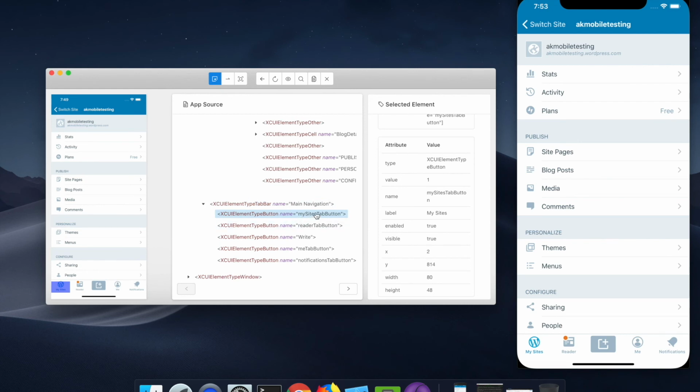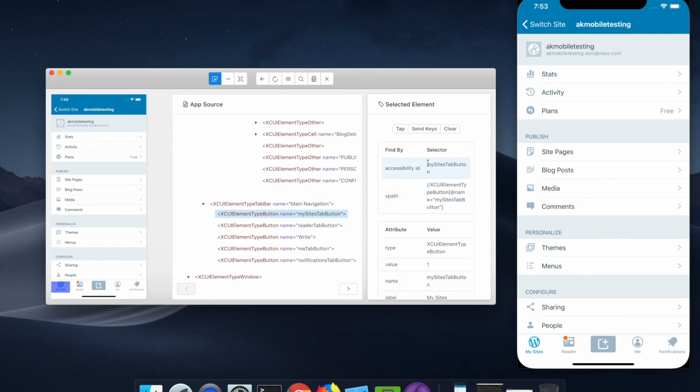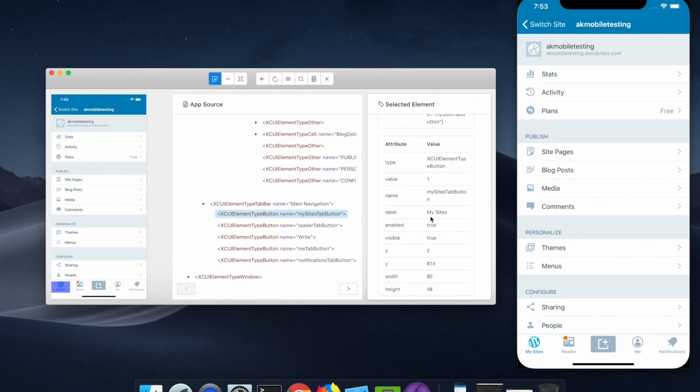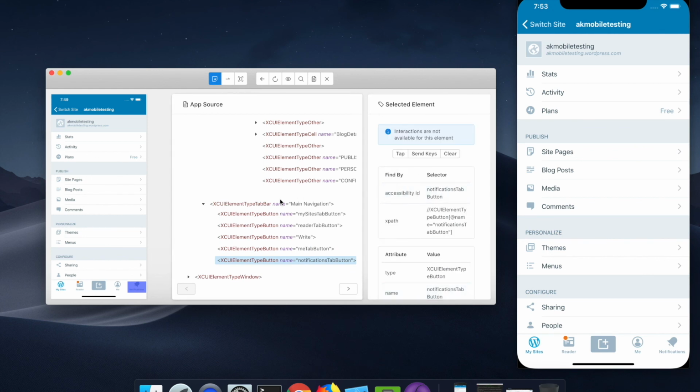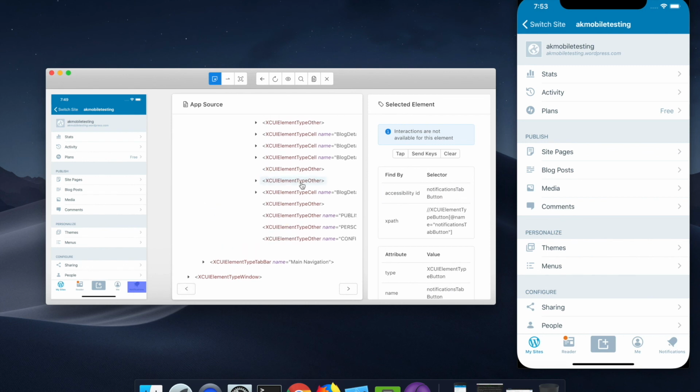So this shows my site's tab button, and you can see all the values on the right. We'll find more locators when we start writing test scripts. In the next video, we'll be seeing how to get the element IDs of an Android application.